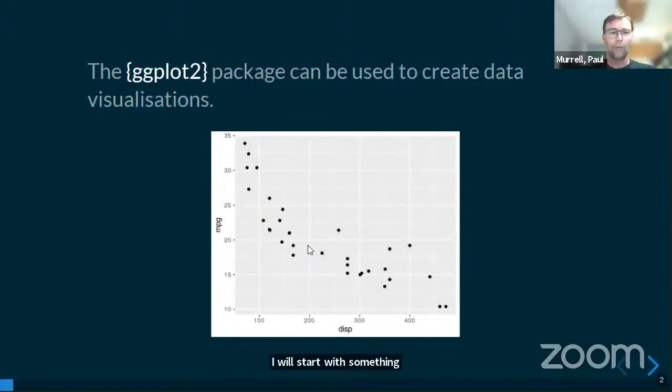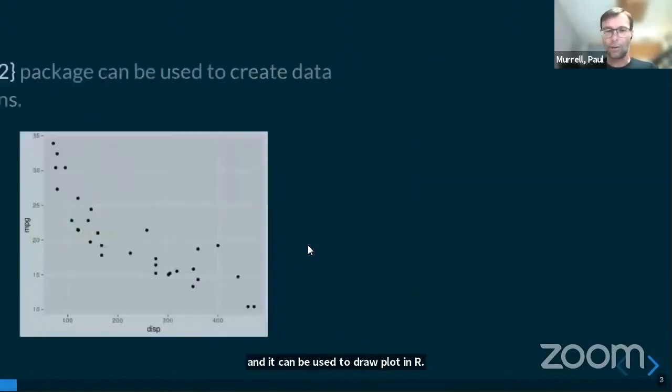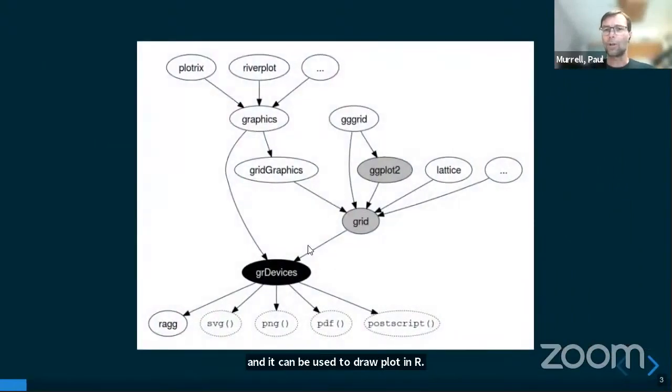You may have heard of a package called ggplot2, and it can be used to draw plots in R. What you might not know so well is that ggplot2 is just one of the packages that you can use for this sort of thing. So here's a diagram of the R graphics ecosystem from my point of view. It seems a bit biased. It features lots of packages that I've written, and about 5,000 packages that other people have written are missing. So it's from my point of view of the graphics system, but you can see ggplot2 in there.